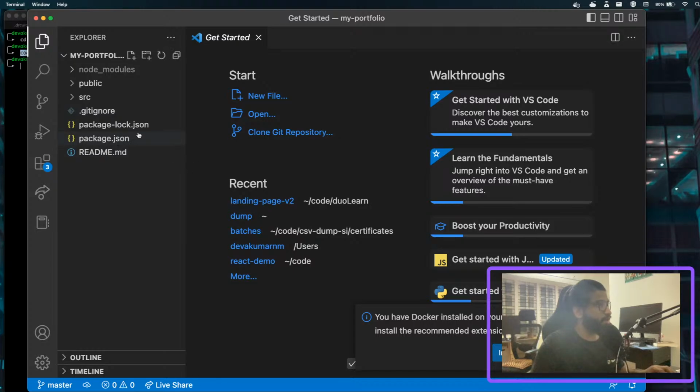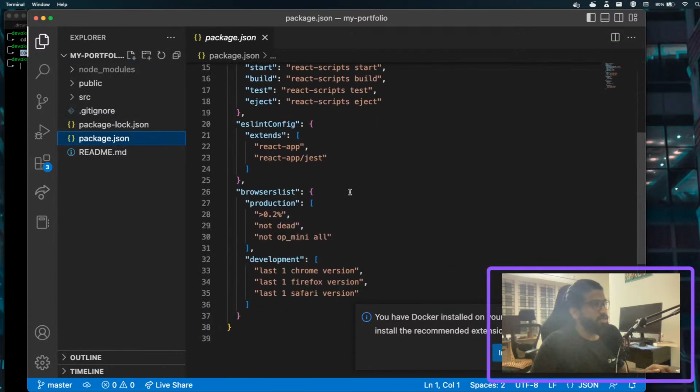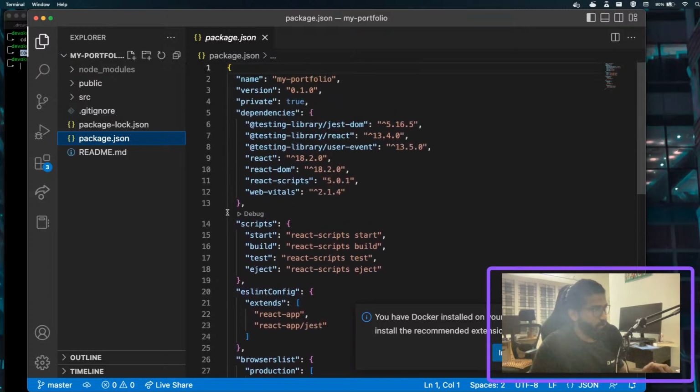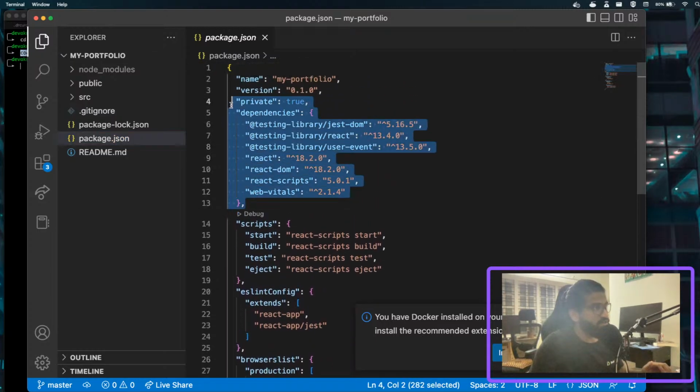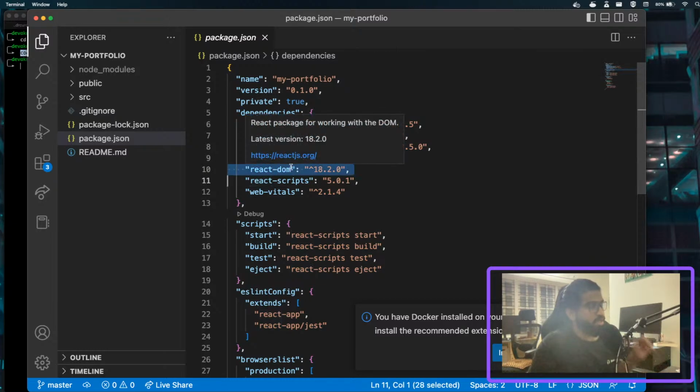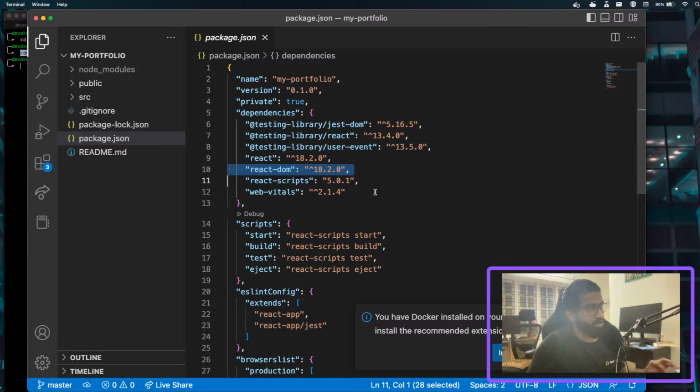Let's see what we have here. So we have a package.json file. This file gives information about the project we have. It has the list of dependencies that we use. We won't be using any testing libraries here, so you can just ignore them. And we all know what React and React DOM do. They are the necessary libraries you need for React applications. And then we have react-scripts, which is being used here in multiple scripts.